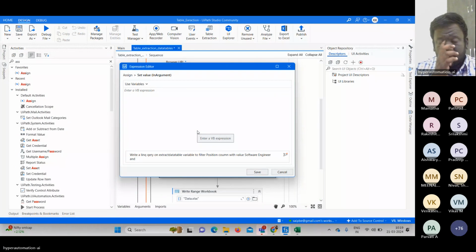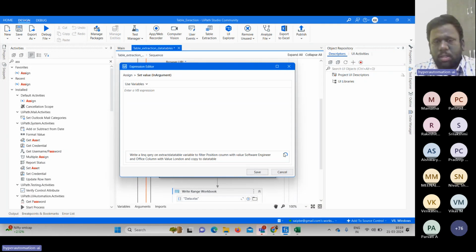And filter the office column with value London and copy to data table. So this is simple English. We're just utilizing Autopilot to generate LINQ queries for us, right? So I'll hit on generating the LINQ query.